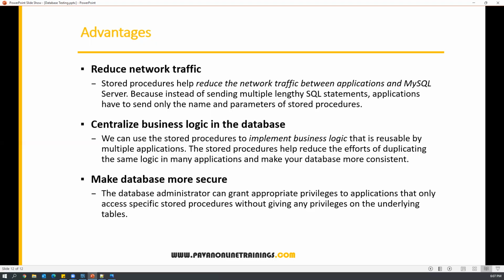So that is the main usage of stored procedures. And what is another advantage? Centralized business logic in the database. Sometimes we can implement the business logic in stored procedures, and that stored procedure will be called from the application. Once you create your business logic, we can reuse it in multiple places in our application. That is another usage of stored procedures.